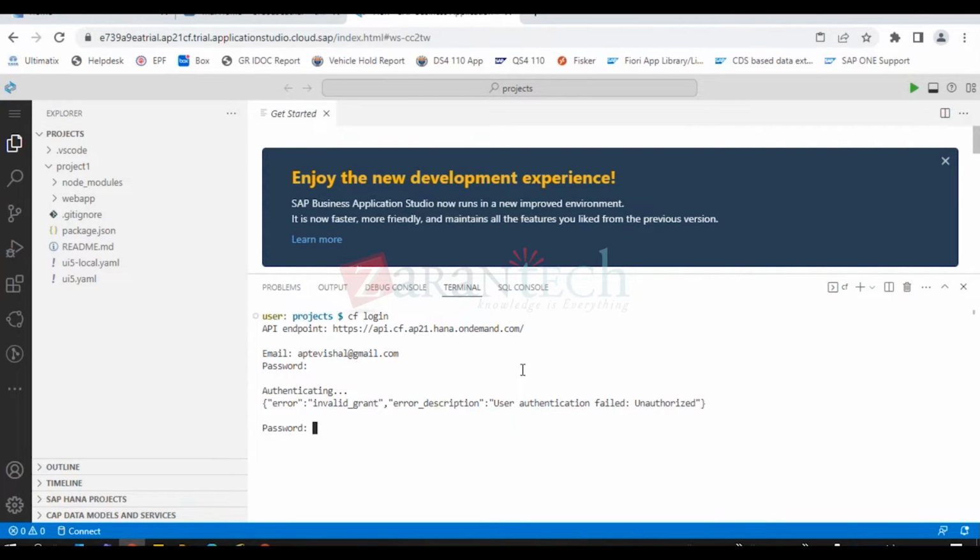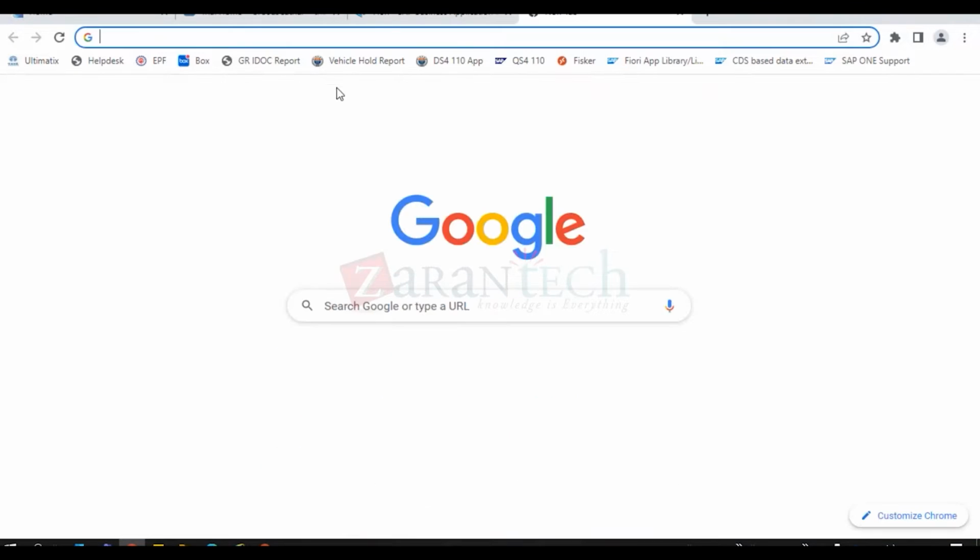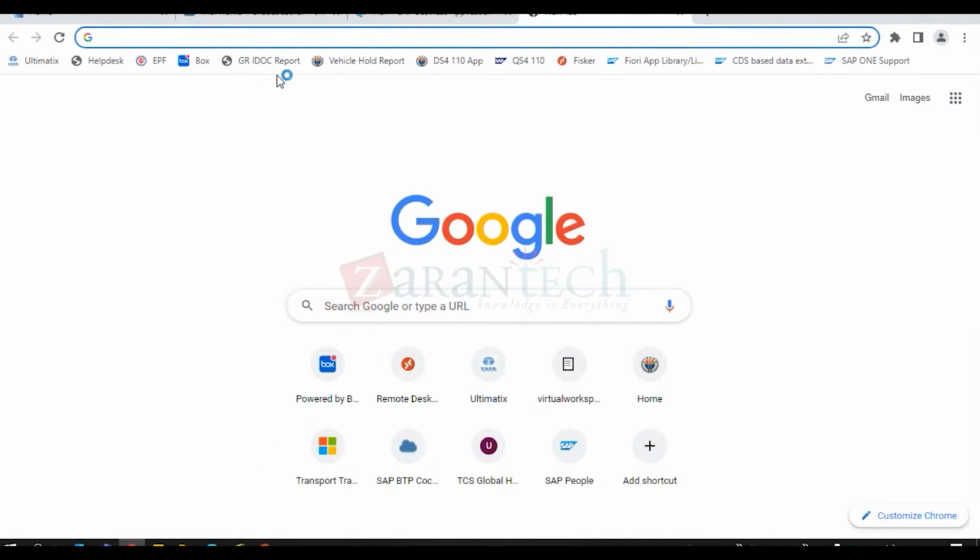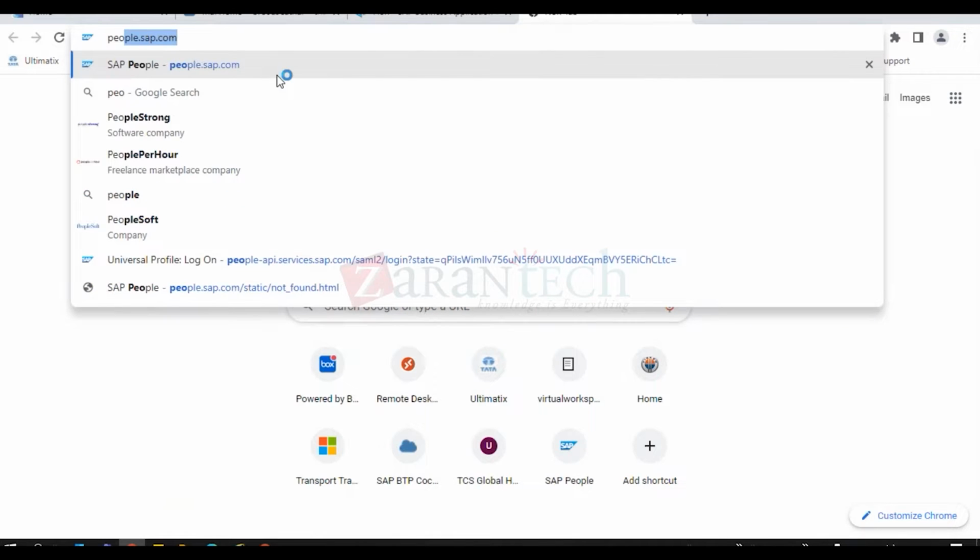What is the password that you're using, Vishal? Yeah. For me also the same issue. When I enter the password, it's showing the same error. The password is not right.